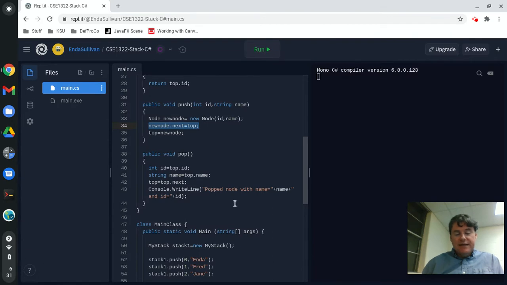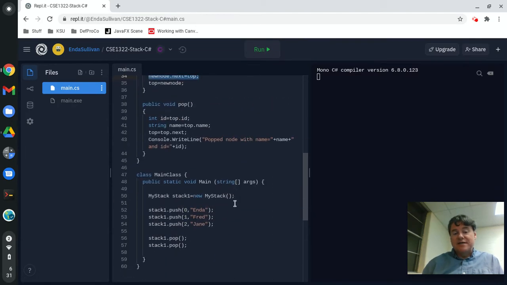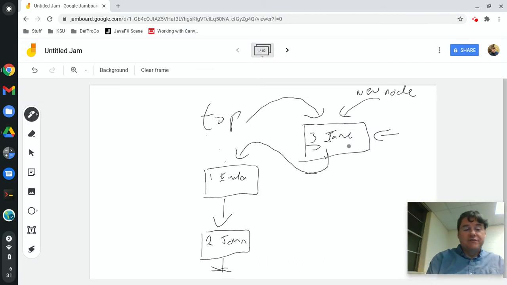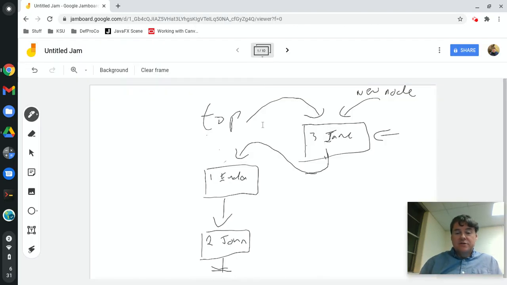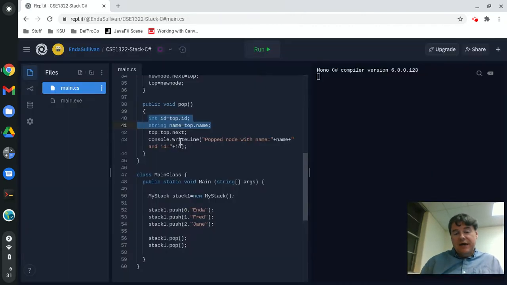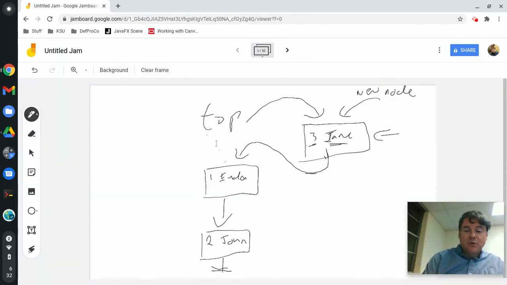All right, and then pop. This means that they're asking for something back out of the list. We always know that pop is going to take something off the top of the list, so pop should be pretty easy. What we're going to do here is we are going to retrieve the ID and the name out of the top node, and I'm just going to store them in new variables called ID and name. And then I'm going to set top equals top.next. So I stored the 3 and I stored the Jane, and then I said top equals top.next.